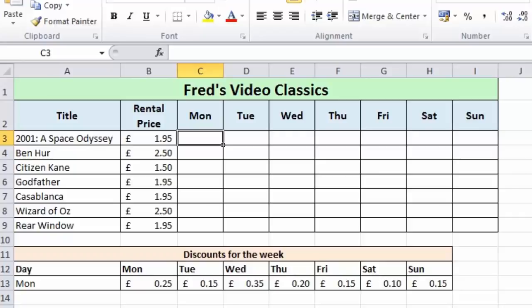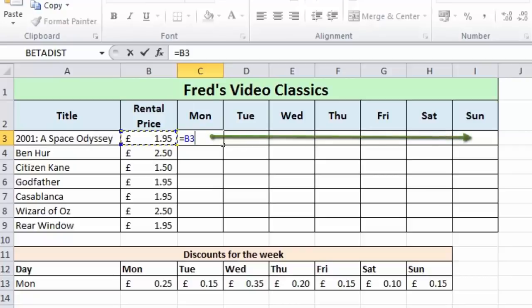First of all I need to type the equals sign to begin the calculation, and then click on the rental price. Now when this part of the formula is copied across to the different columns, I want it to remain locked on column B. And when I copy down rows, I need the row value to be relative, so it changes 4, 5, 6 and so on. So here I need to set the column as absolute and leave the row as relative.